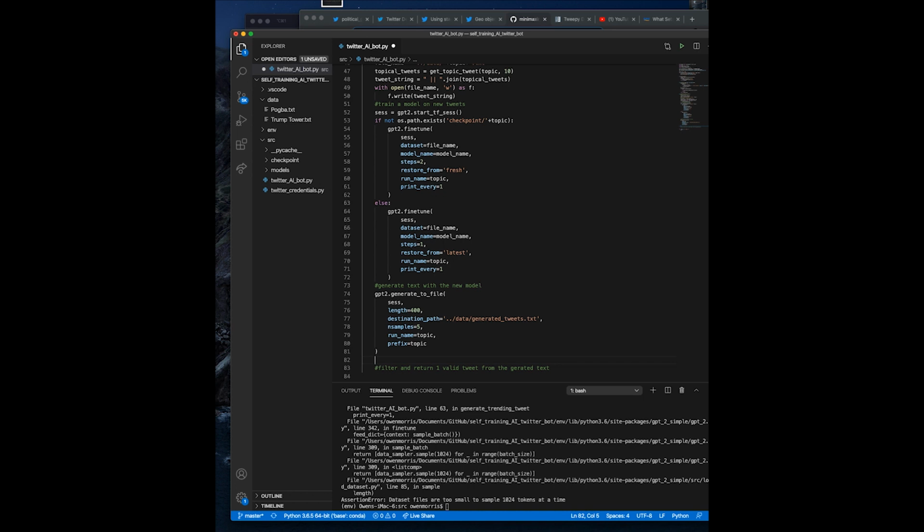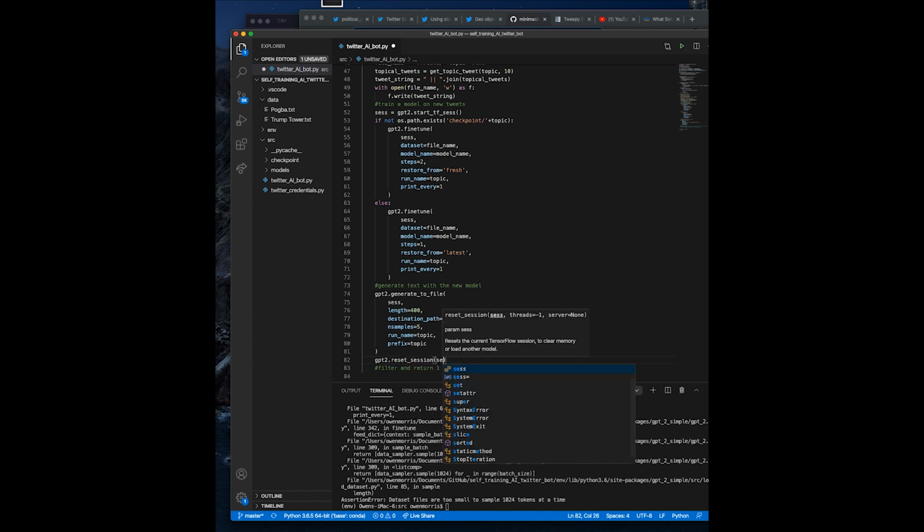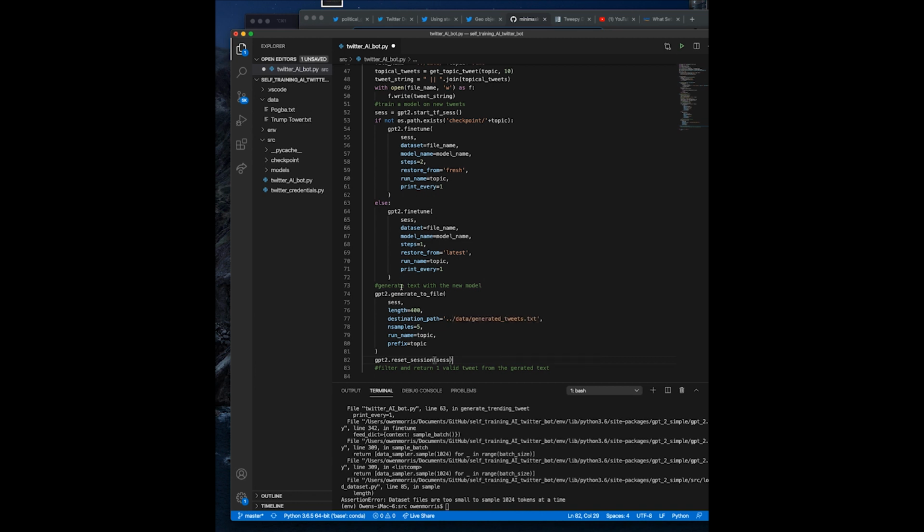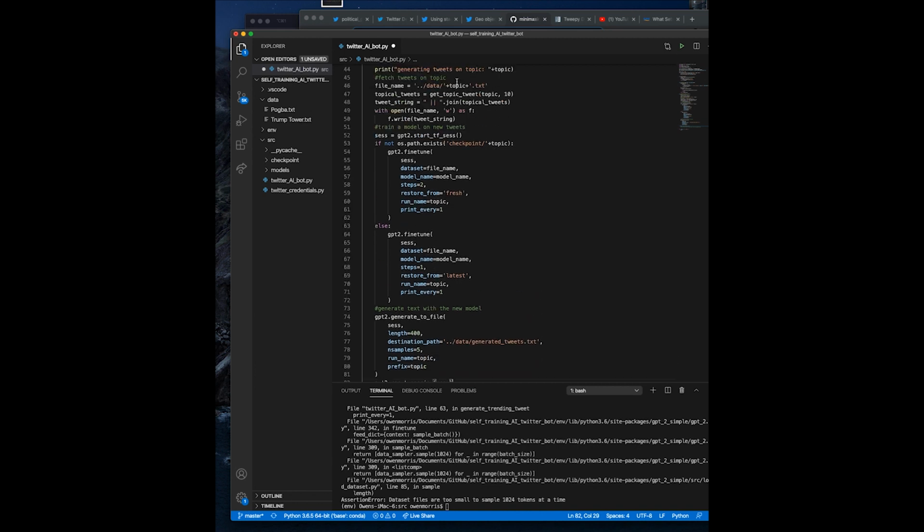All right, so the last thing to do here, and because we're going to be looping around on this more than one time, is we need to do a function in GPT-2 to reset our session. We've used it to train new models and generate our tweets, but now we want to reset everything so that when we come back around, the whole thing doesn't break on us. So call reset session and pass the session in. And that should reset everything so that we won't get any errors when it comes back the next time around, tries to start a new one, and goes ahead and trains again.